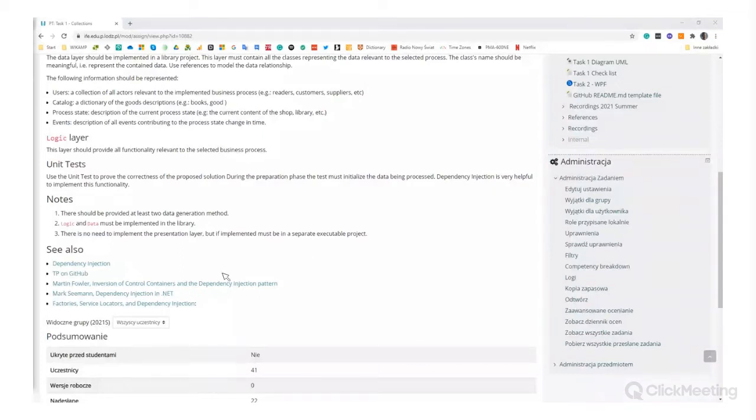So, okay, let's try. Maybe it is easier to start from dependency injection first. I know that probably we don't have appropriate knowledge, but I hope that we know what abstraction is. So let me refer to this term and ask you, what is dependency injection for you?